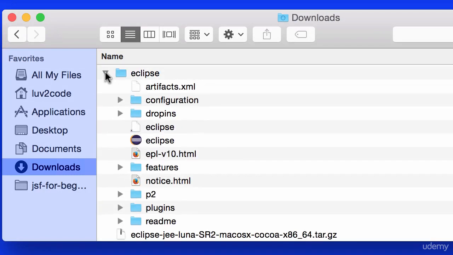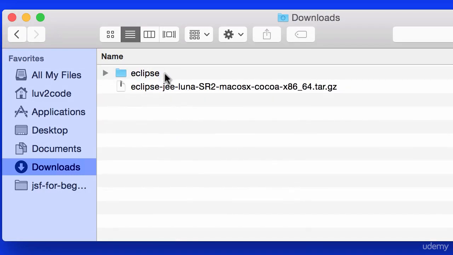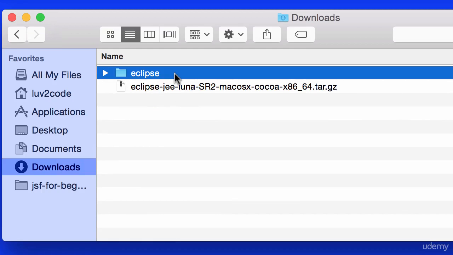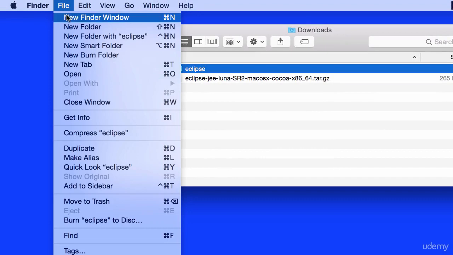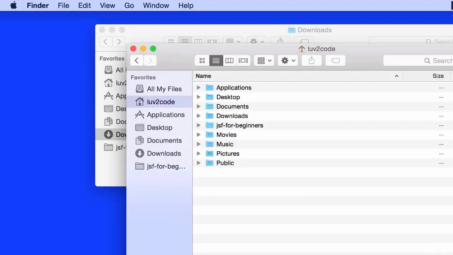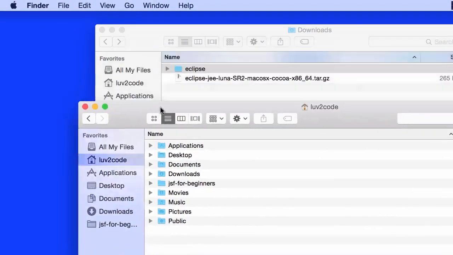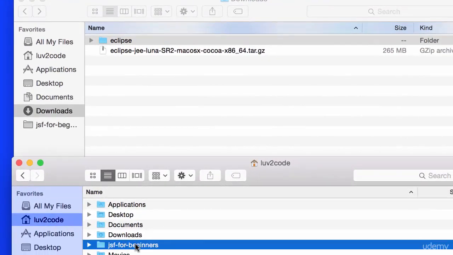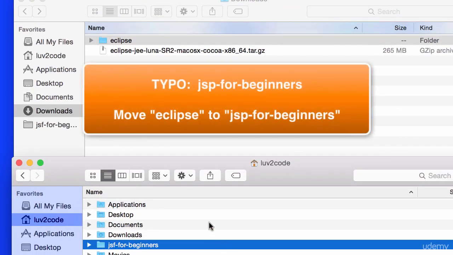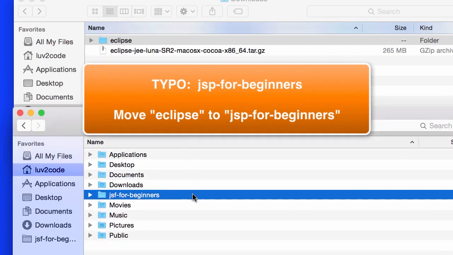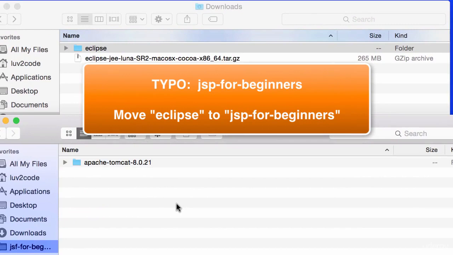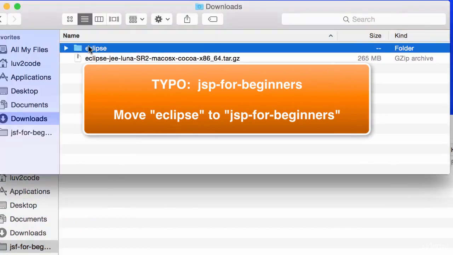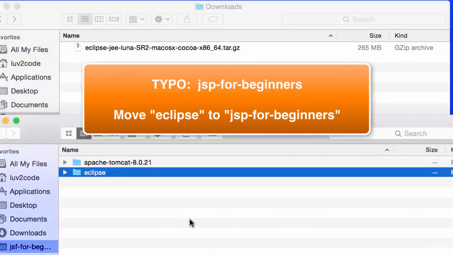Alright, now that this file is unzipped, what I'd like to do is move it to my JSF for Beginners folder that I created in a previous video. So let me go ahead and open up a new Finder window here. Just resize the windows, give me 1 second. So at the bottom I have my JSF for Beginners. That's the one that we created in our previous Mac video. I'll go ahead and double click in there, and that's where we installed our Tomcat from the previous video. I'll take this Eclipse folder that I just unzipped, and I'll move it down to that JSF for Beginners folder.